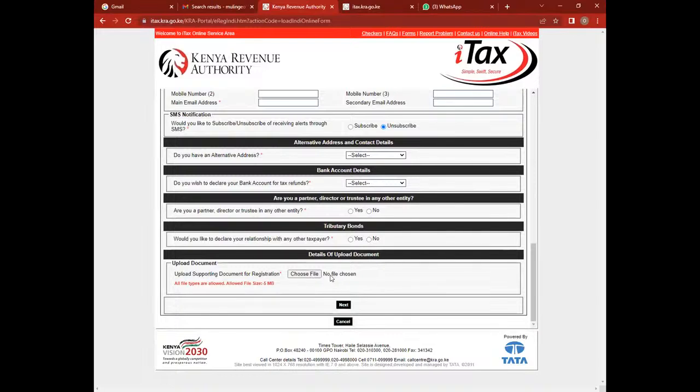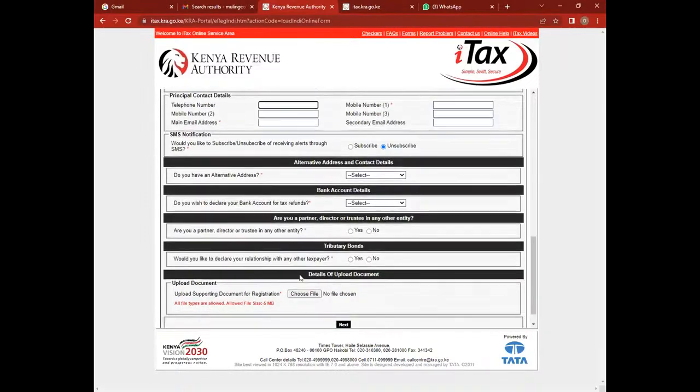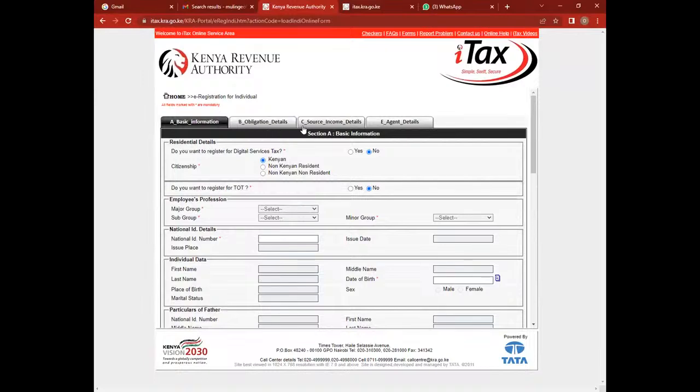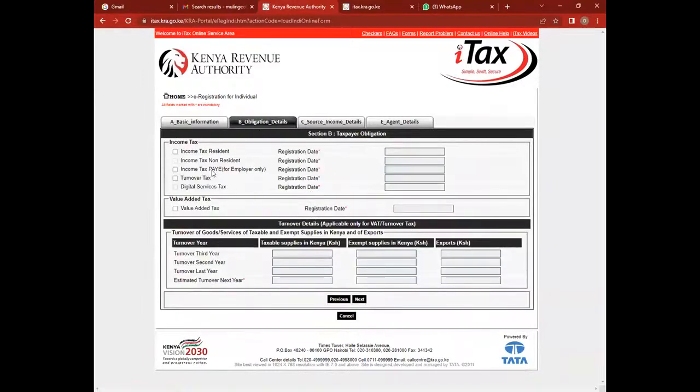Maybe this is mostly for the business. This one will go once we are opening the business, but for individual, you don't need to fill anything here. So you go to the next, basic information. Mostly when you go to cyber, the obligation that you should have, for people who are not in business, should be only the income tax obligation.